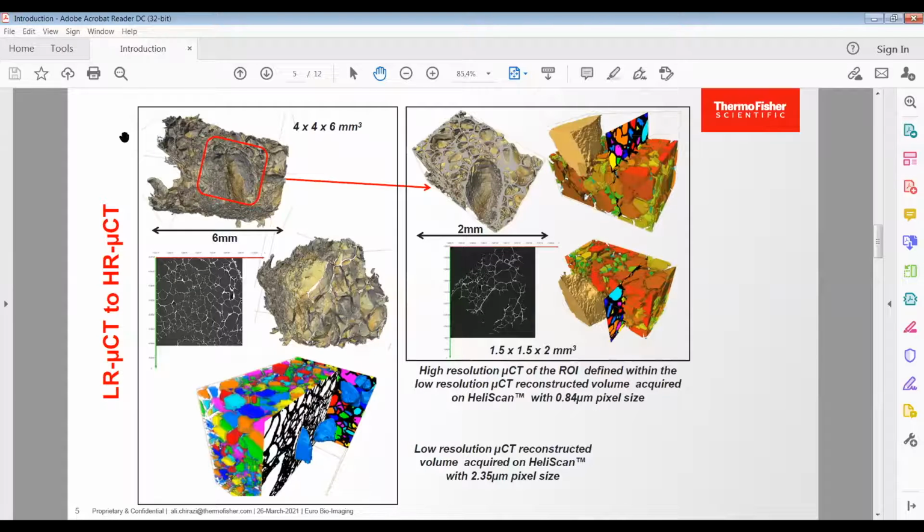Therefore, this part comes directly from the HeliScan and is independent of Cosmic, and it's a preliminary step which allows us to go from very big samples to extremely small samples automatically if needed. But if you don't have a Thermo Fisher HeliScan, any kind of micro CT that allows ROI scanning can also work without any problem.